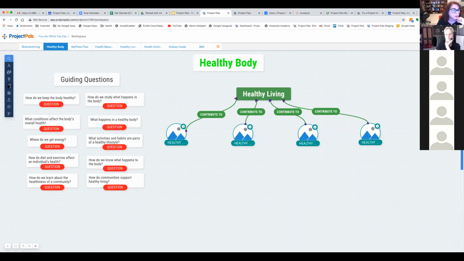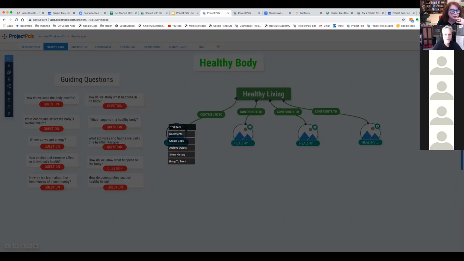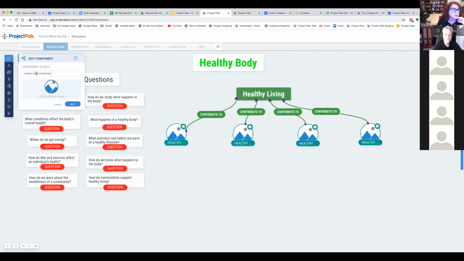All right, so here to create a component, just click here. Like I said, type in the name, put an image in there, and then once you created it, this is how it looks. Healthy living component, and you replace the name here. So the kids had to come up with different components for healthy living. So let's say food or what you eat. And then the other one would be exercise. So all these components of healthy living. So they would replace it.